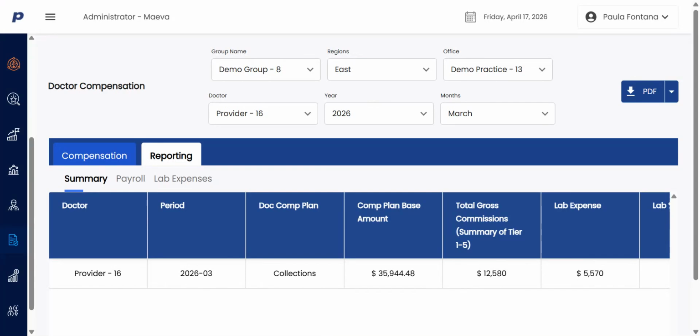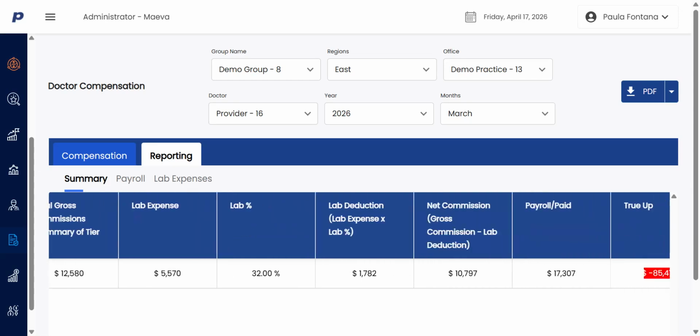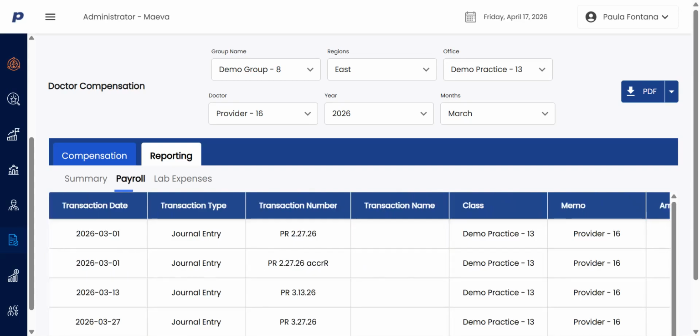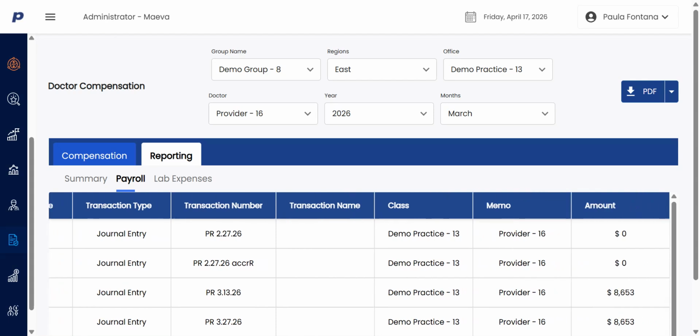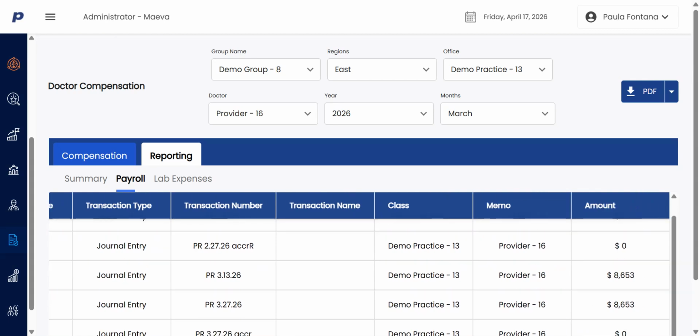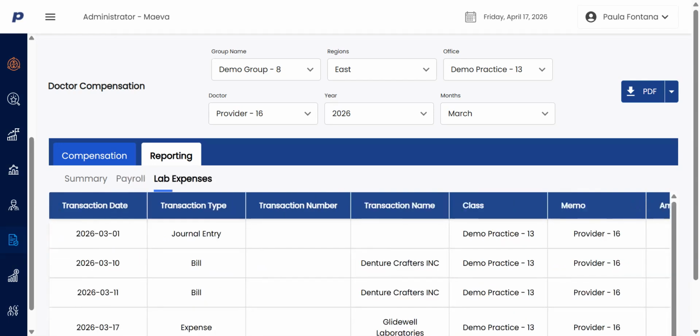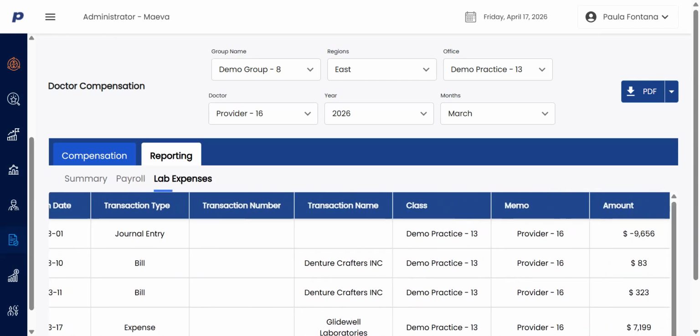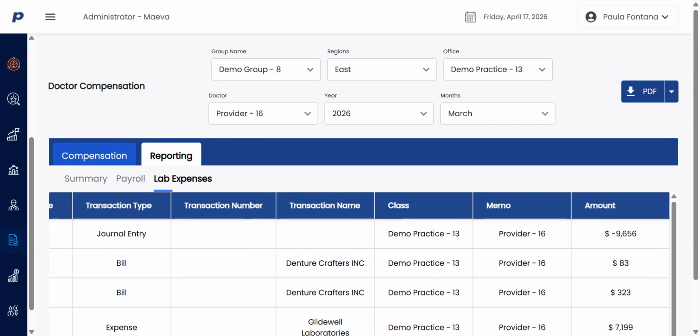But in here, you're going to be able to see the summary of their compensation, and you can see how they were trued up. And then if you go to the payroll tab, you'll be able to actually see what they were paid every single pay period. And then you can also show them the lab expenses that they were charged for. So this is a pretty comprehensive view.